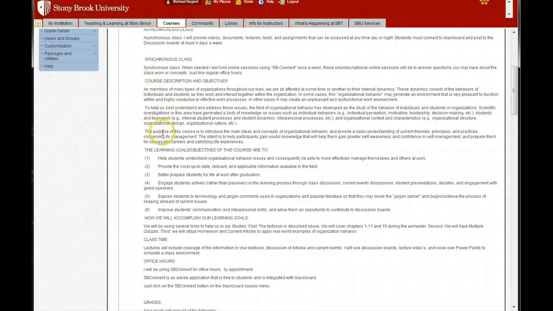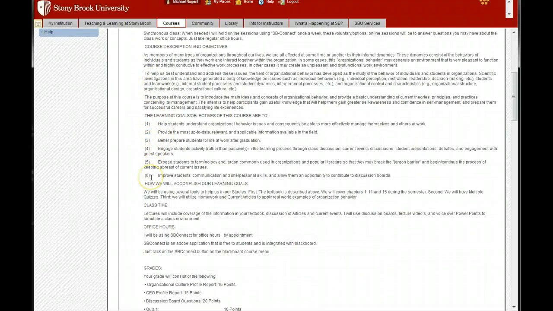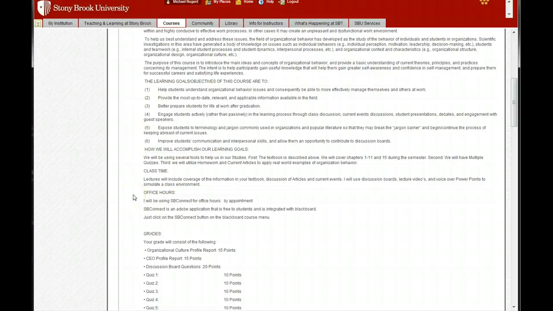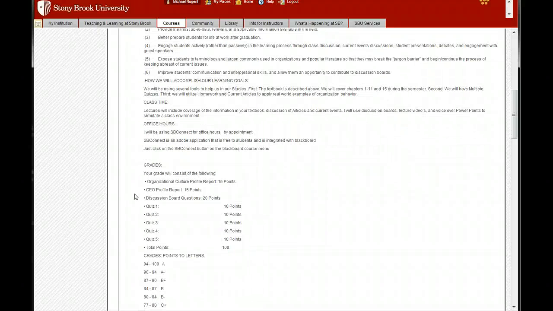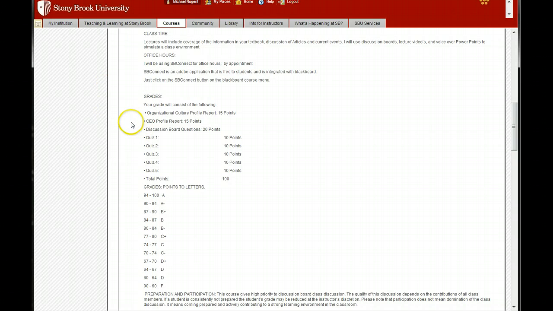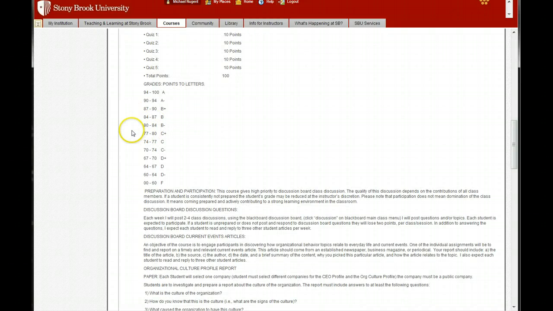Here is the course description of what we're trying to do, the learning goals that I'm hoping to achieve, and how I'm going to accomplish them. I'm going to utilize, of course, the textbook, discussion questions, PowerPoint lectures, posting of articles and quizzes to accomplish these learning goals. The grades will be 15% for the cultural paper, 15% for the CEO profiling report, 20% for discussion boards, and 50% for the quizzes. And here's how the points relate to grades.